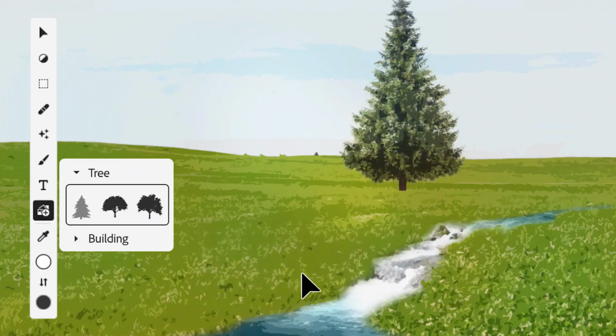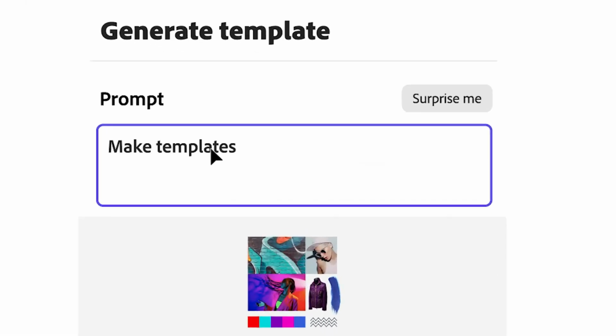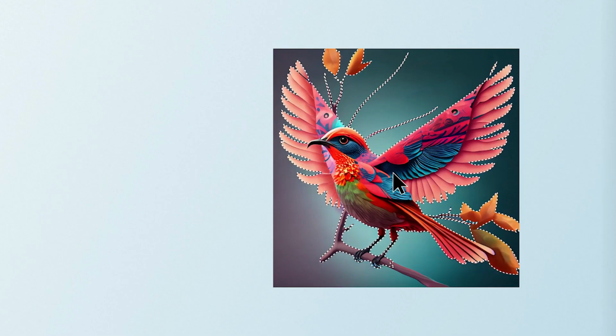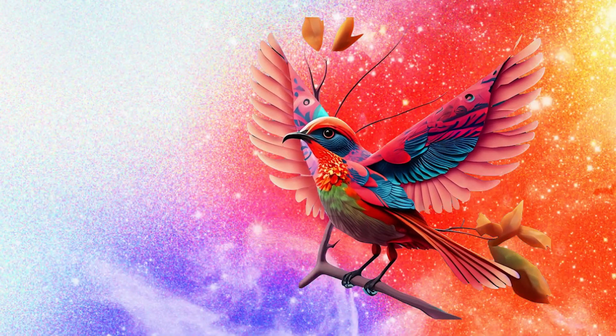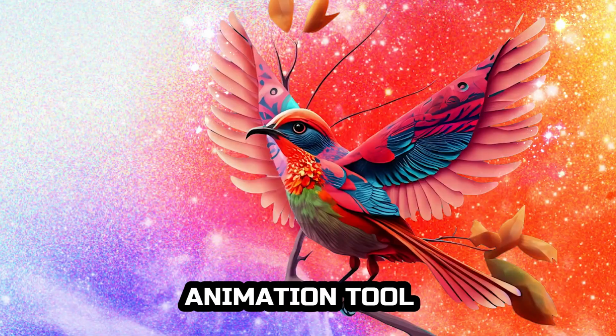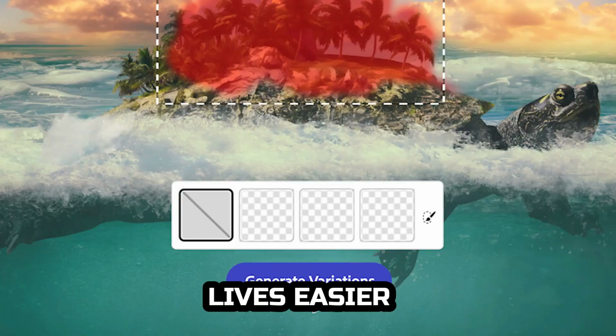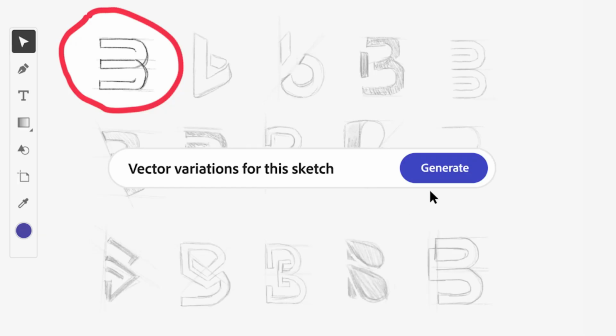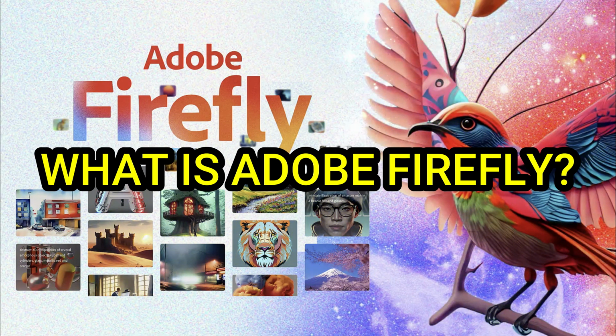If you're in the design industry, you know how important it is to have the right tools to create visually appealing content. And that's where Adobe Firefly comes in. It's an AI-powered design and animation tool that promises to make our lives easier and our designs better. But is it really that good? Let's find out. What is Adobe Firefly?